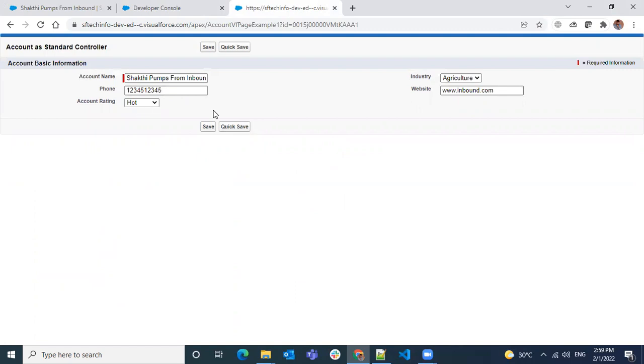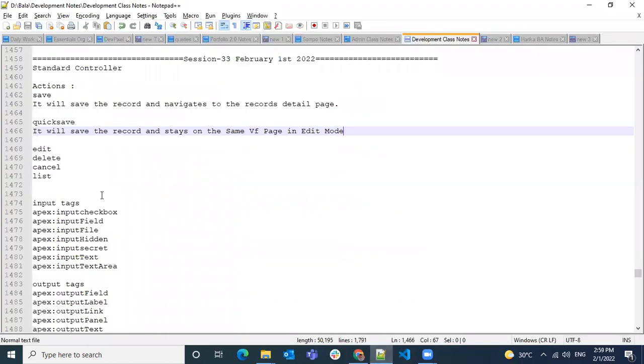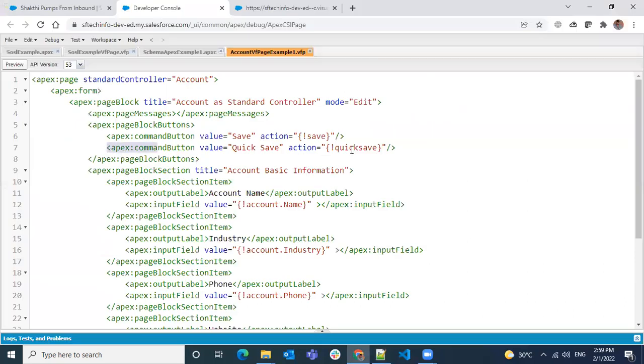So you see some change over there when I gave in the edit mode. You will be getting this required information tag and some styles got changed a bit. It's in the edit mode. And now, I have a quick save. So what all the others I'm having, edit? I don't see, already we are in edit mode.